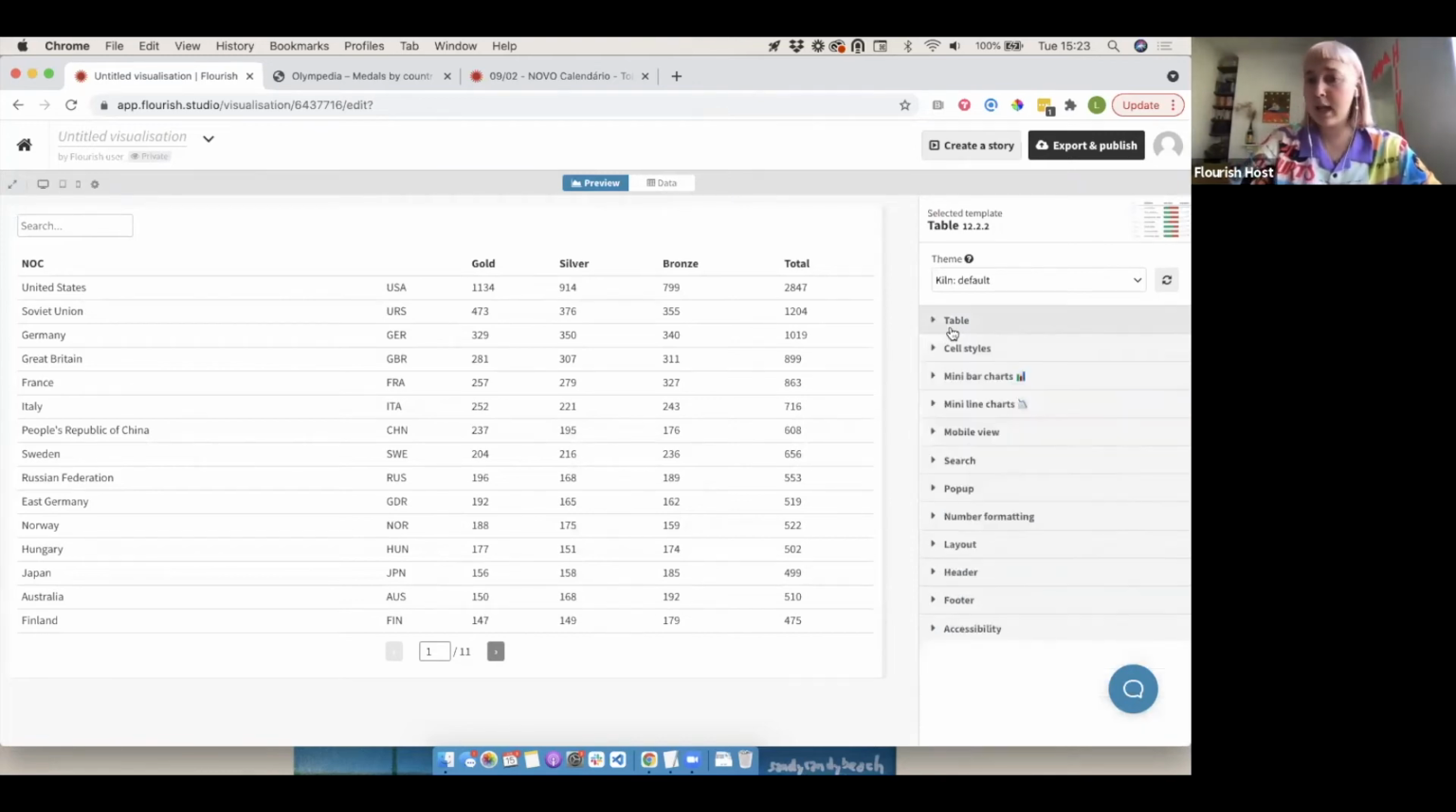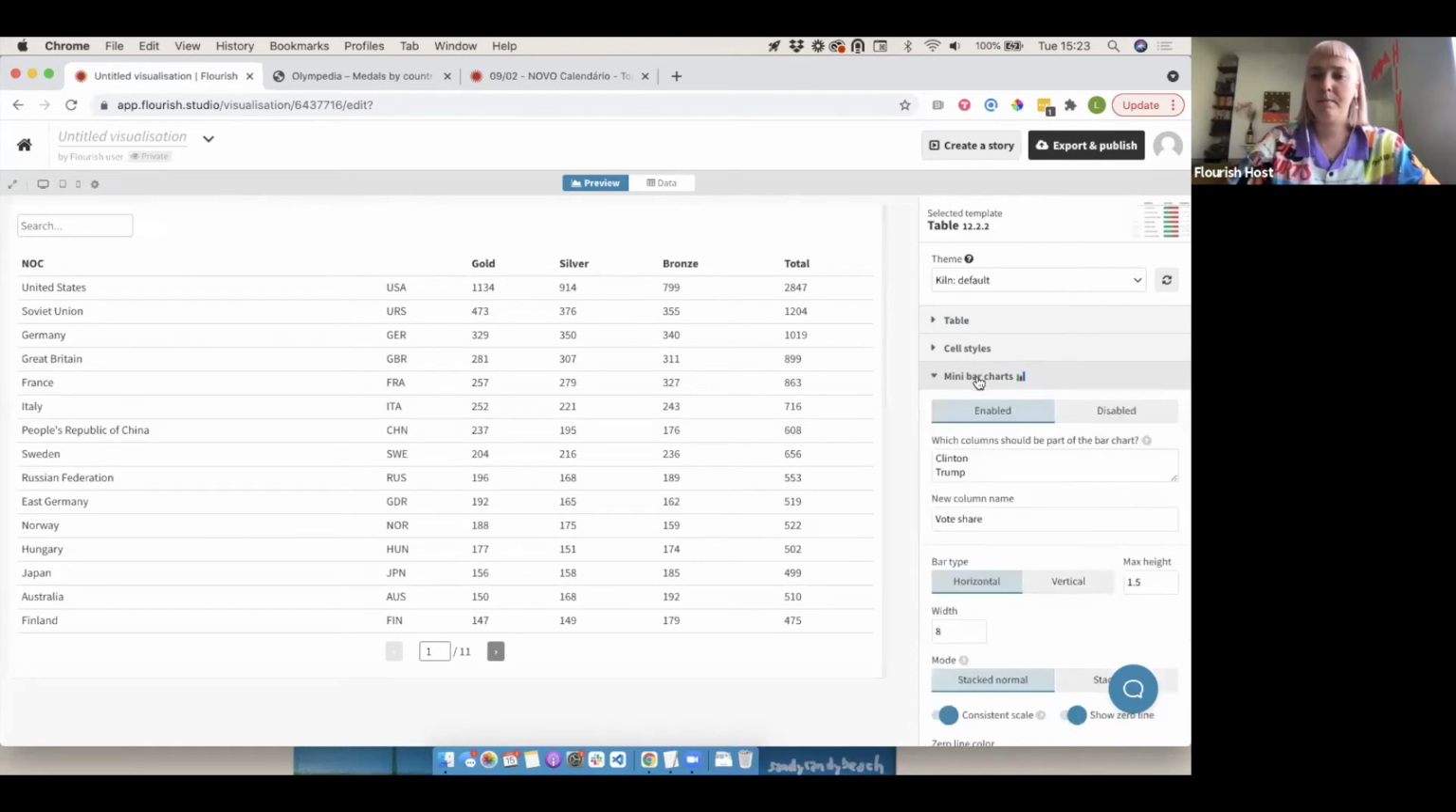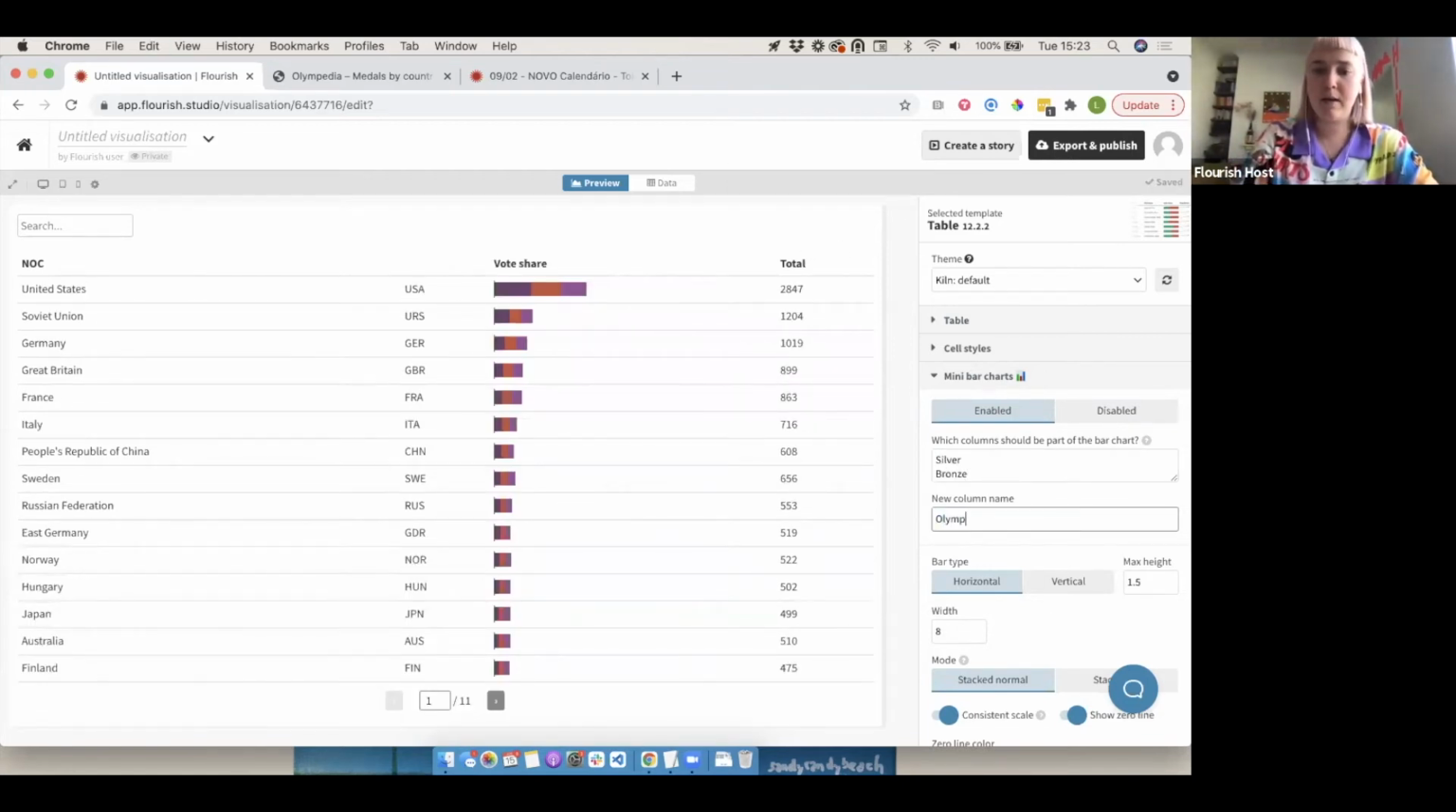So the first thing I want to show you is how to create mini bar charts in your table. We have this mini bar chart setting here where you can enter names of columns and then it will combine those columns into a mini bar chart or column chart. So you can just type the names of the columns. So I'm going to take these 3 columns and I want to create a chart with them. And I'm going to name that Olympic medals. And now we get this beautiful little chart within a column of our table.